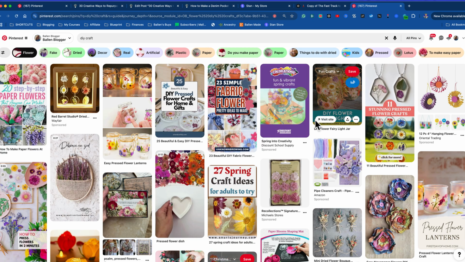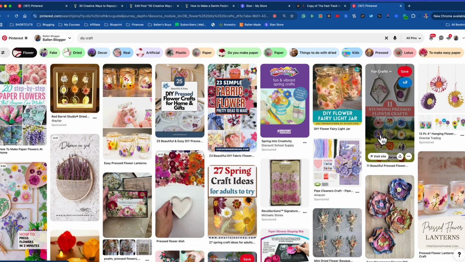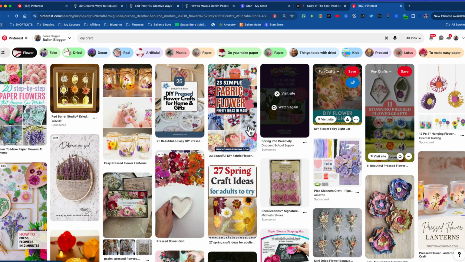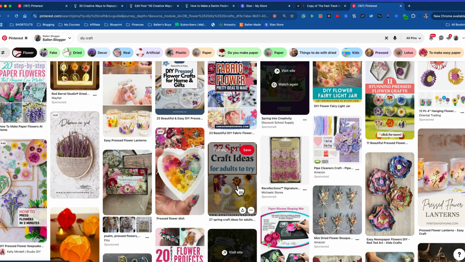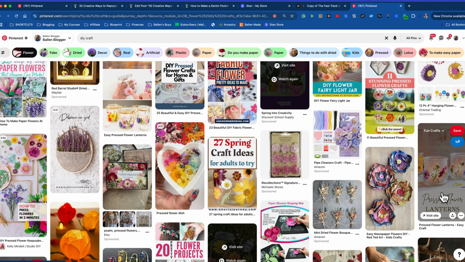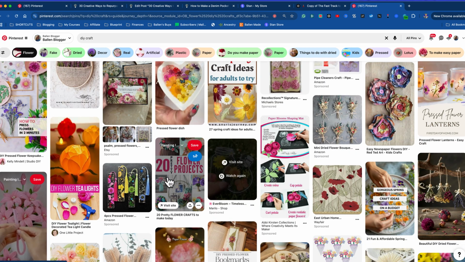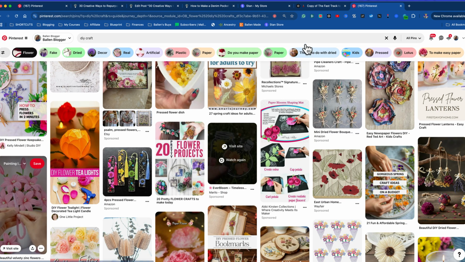You don't have the budget yet. These are so cute. That you're just using Pinterest for research. Fine. Okay. Now, let's look at that one. 23 simple fabric flower pretty ideas to make. Over here, we've got step-by-step paper flowers. Over here, we've got spring flowers. We have pressed flower lanterns. 20 pretty flower projects. All right, that's what we're going to do. We're going to go with flower projects, DIY flower projects.